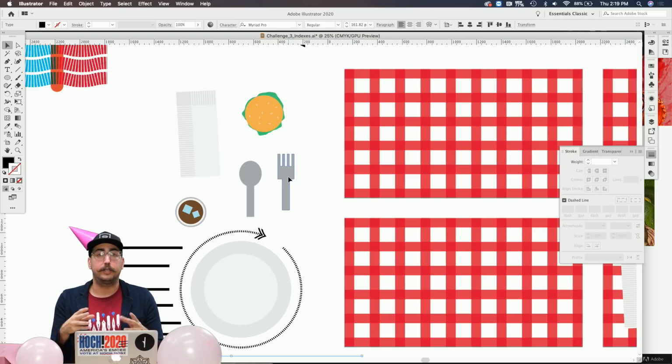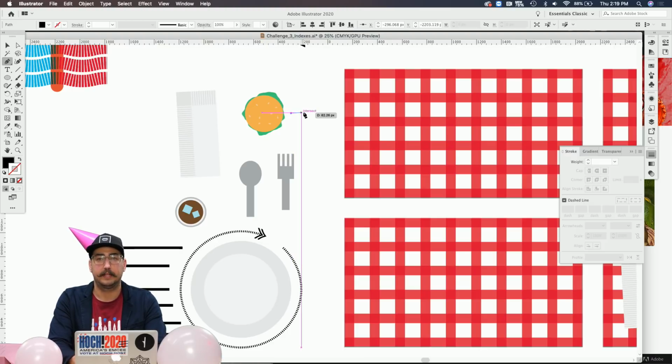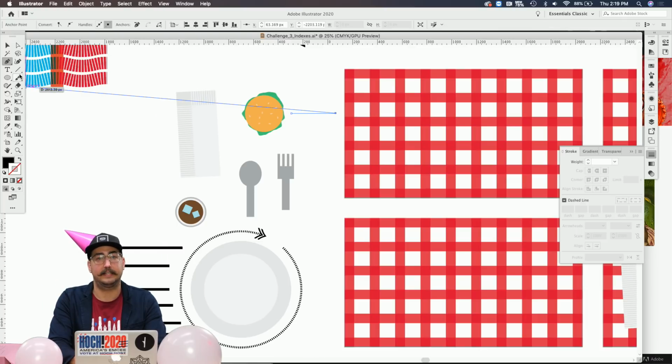Now remember, using indexes, you can use arrowheads, you can use motion lines, you can show that maybe I want this hamburger to be moving in a certain direction by, again, using the pen tool, starting your point, making a line, or using the line segment tool over here. And then we are going to make that into a stroke.